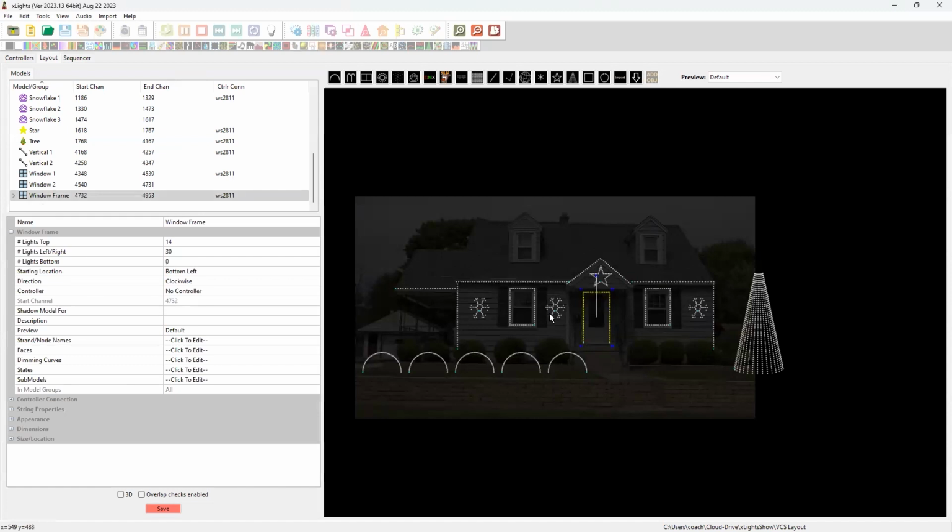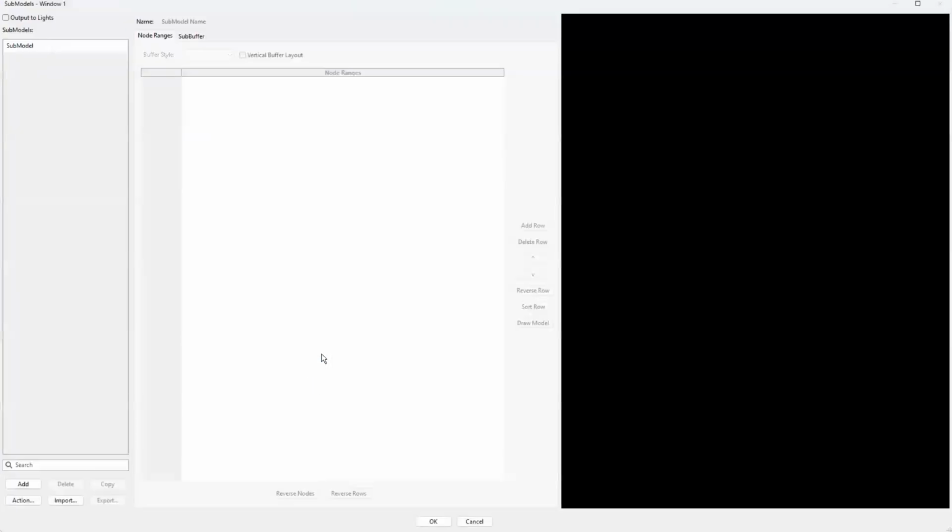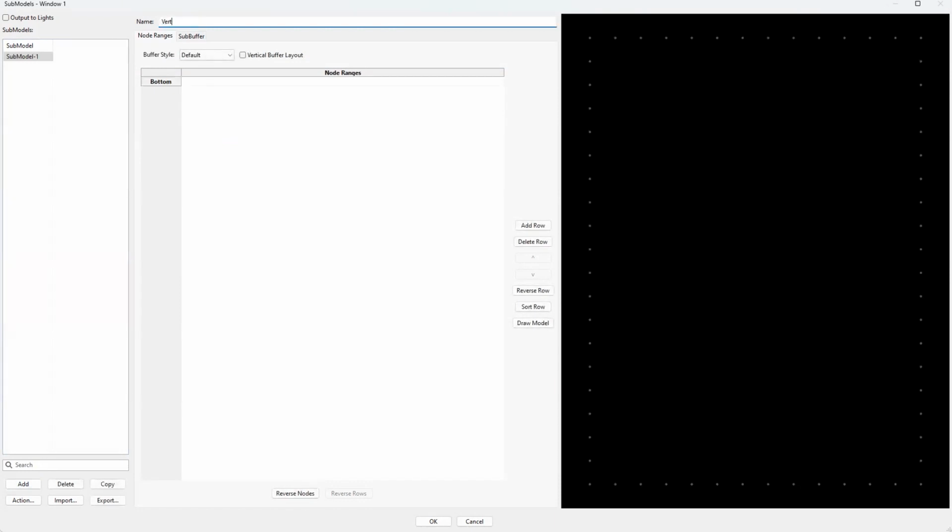All right. And then let's just do the window really quick. We'll do a quick submodel of that. So we're going to add a vertical left. Okay, same thing. We're just going to select our left pixels. And it's really up to you for the corner pixels. You can either include them in the vertical or the horizontal submodel, but don't include them in both.